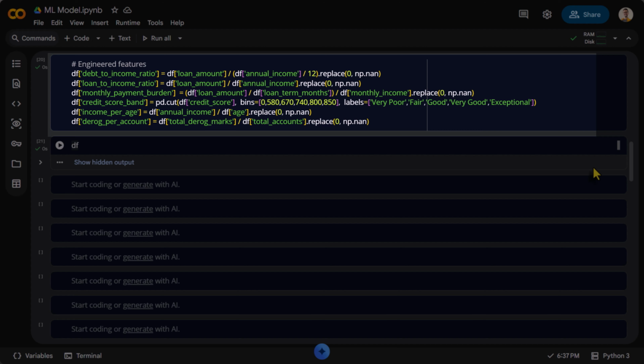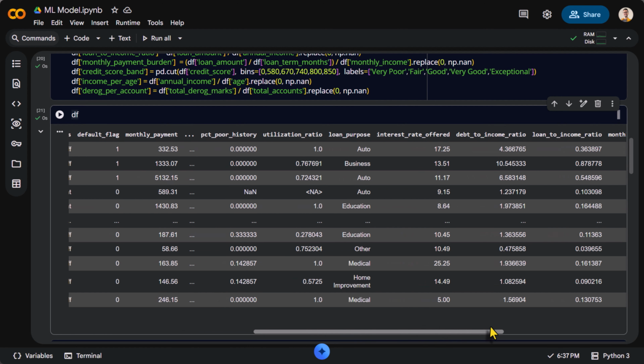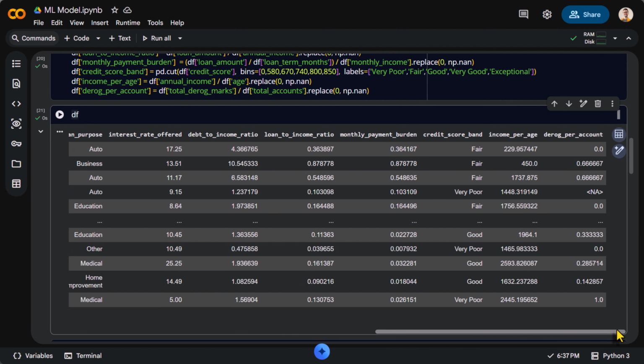After that, I create another feature, which is called income per age, where I divide the annual income by age, and I just replace the null values with 0. And the last feature I created was DROIC per account. I simply divide the total DROIC marks by total account. And again, if I have any null values, I convert them to 0. If you would like to take a look at the data frame, this is our final data frame that we are able to build our machine learning model with TensorFlow on top of, and we have all the columns.